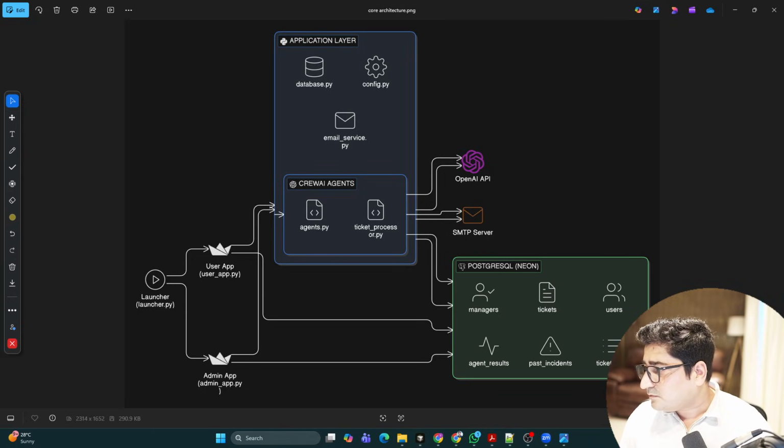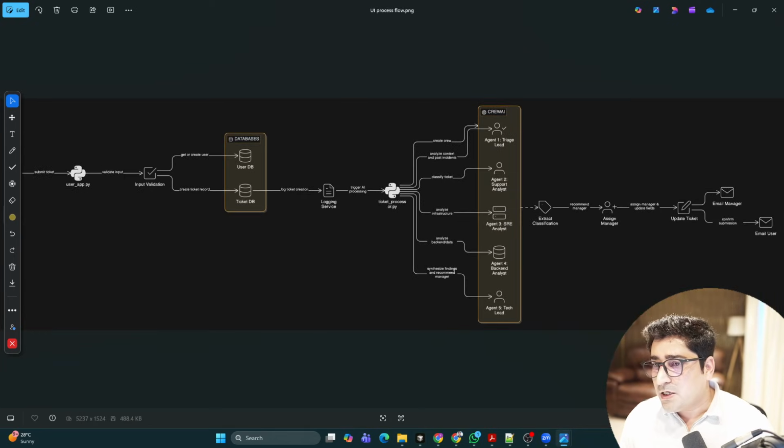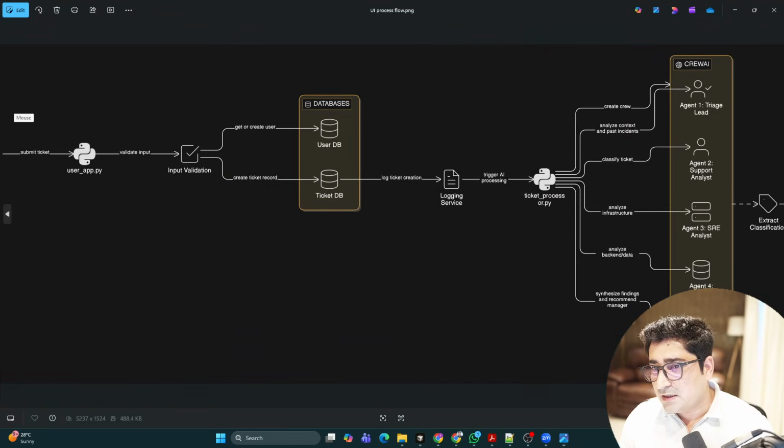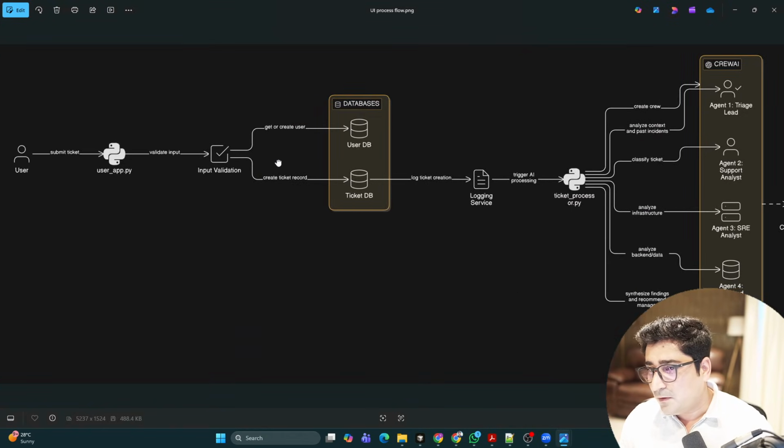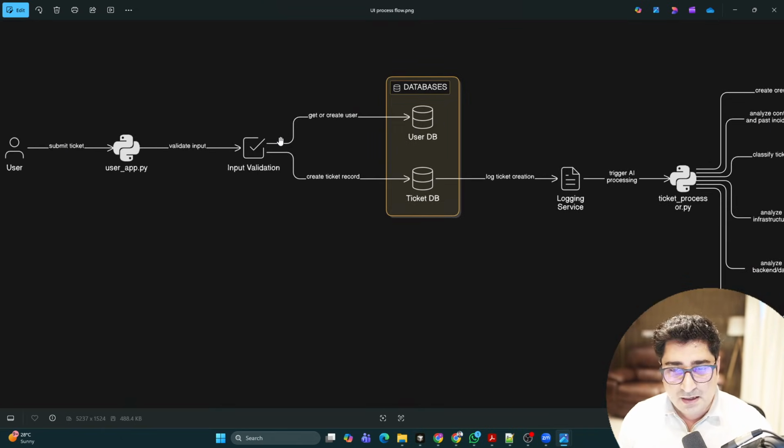Now coming to the next one, basically the UI process flow. So how is this UI going to flow in general, for a user, and how is this ticketing system actually working? In this architecture, you will be able to understand that.